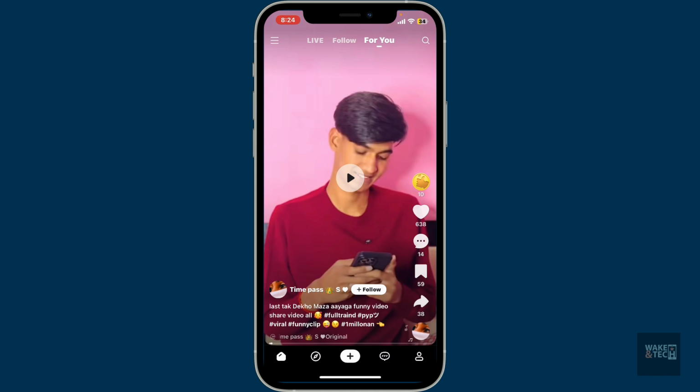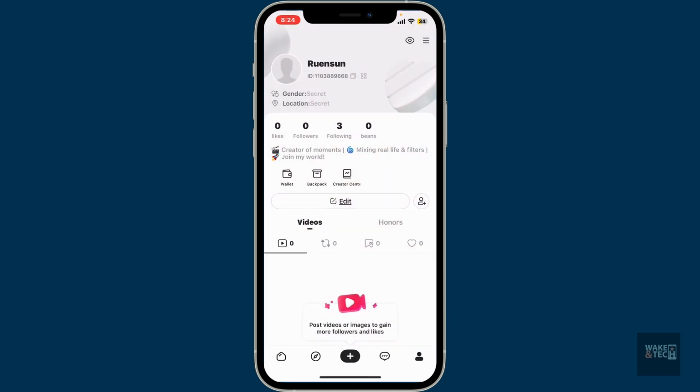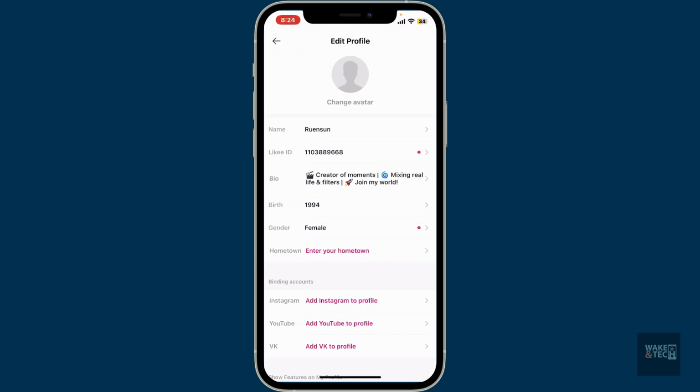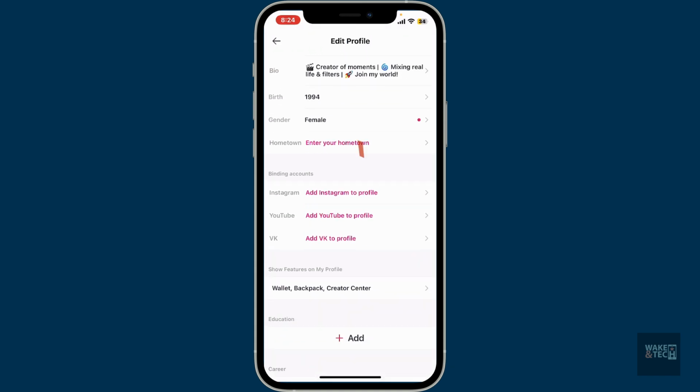Launch the Likee app on your device and make sure that you're logged in. Once you're on the home page, tap on your profile icon at the bottom right corner. From your profile section, tap on Edit. From the Edit Profile section, go ahead and scroll down and look for Instagram, where it says Add Instagram to Profile, and tap on it.